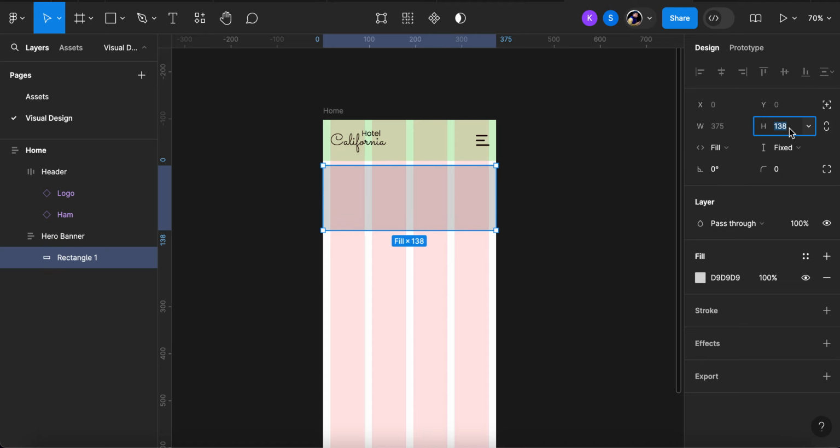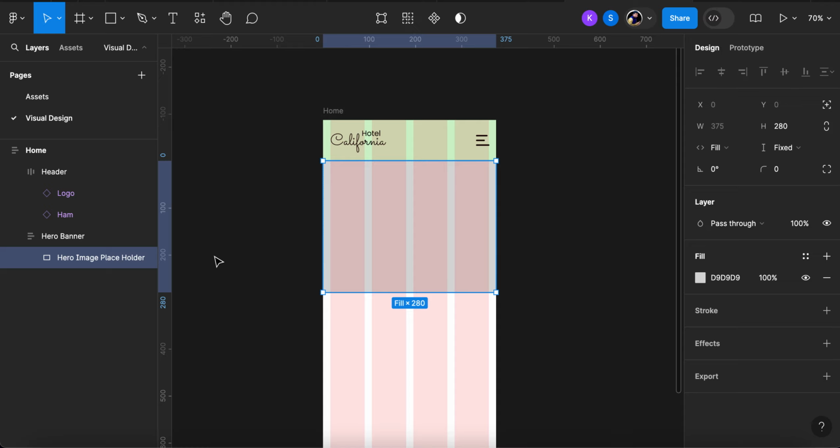The space is looking odd, so I'll go to the parent and remove the space between them, make it 0. Hero banner, I'll call this the hero image placeholder. So tomorrow when you have to change the image, you can always change the image. One thing to keep in mind here is if you want to get some effect on top, create a separate layer for the image part.